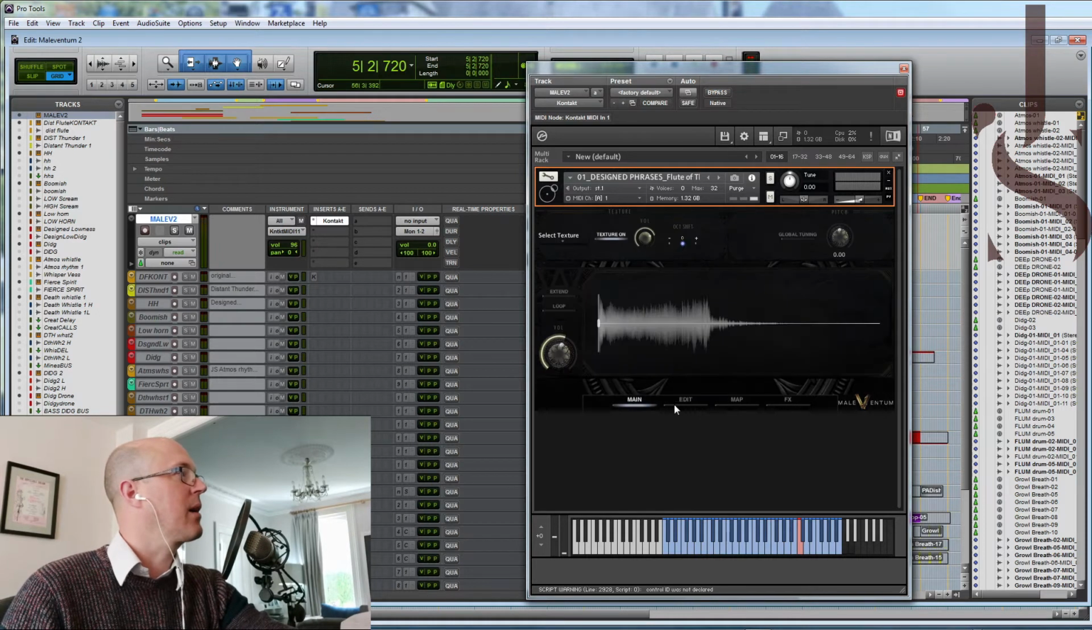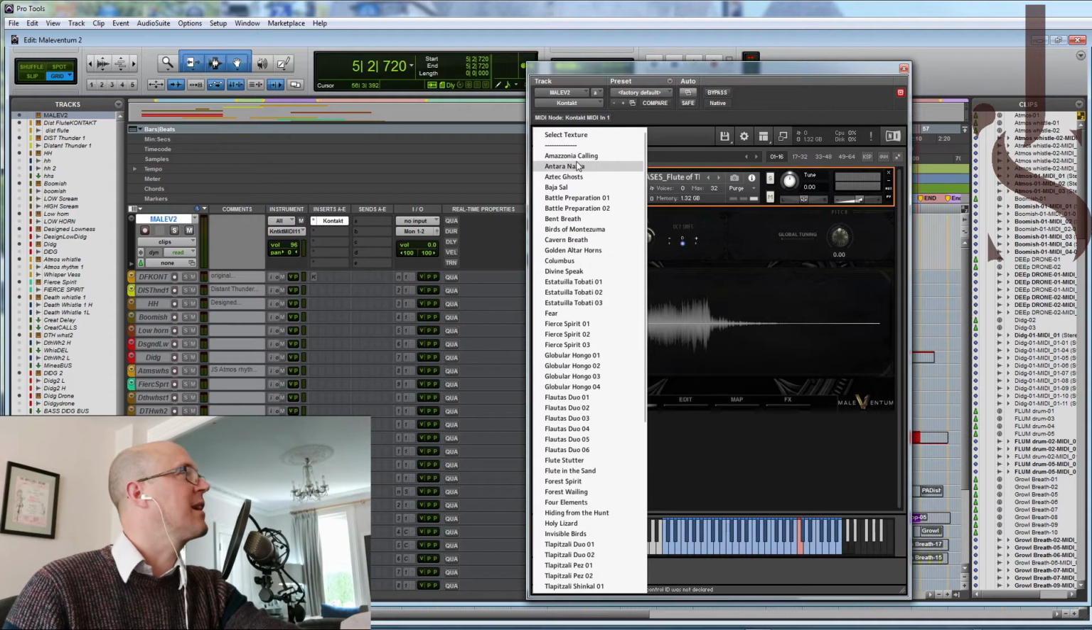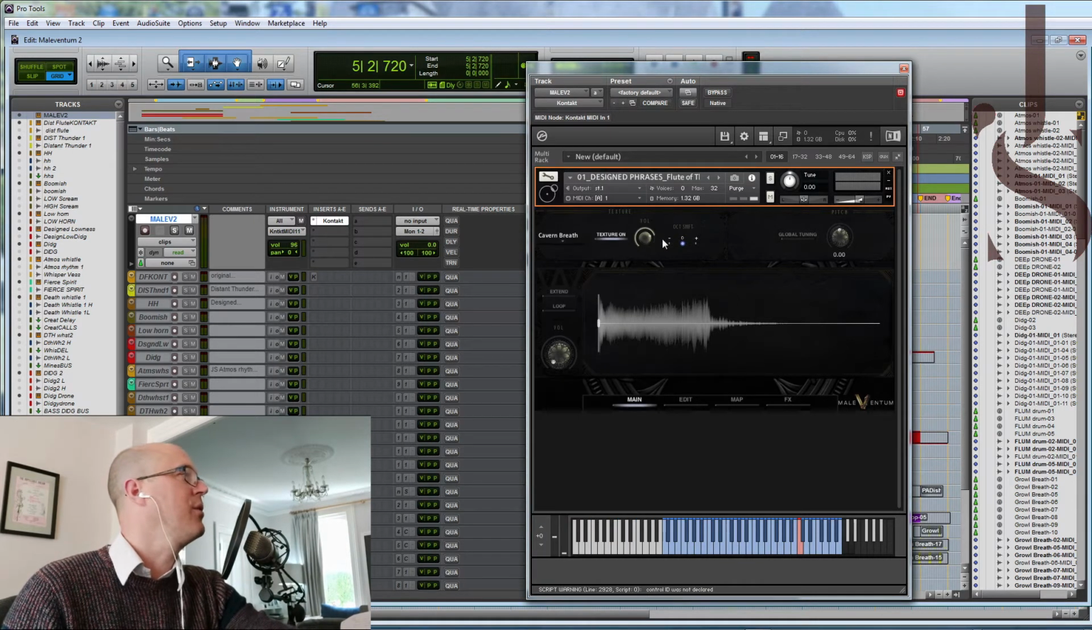Let me go back and turn the volume down. So we're just going to play textures. So select texture. You have all of these to play with. Let's go for cavern breath. So this is your volume.